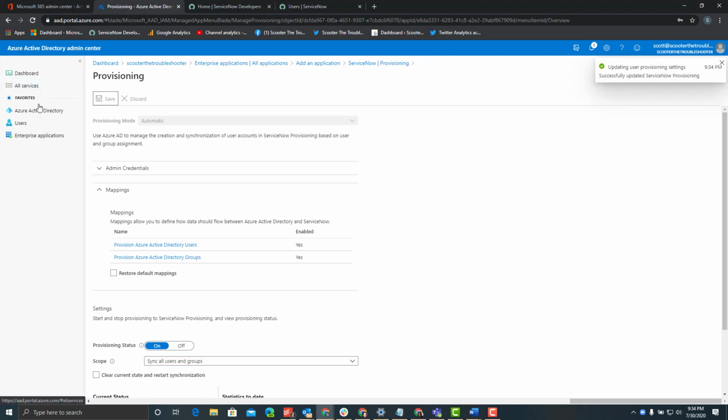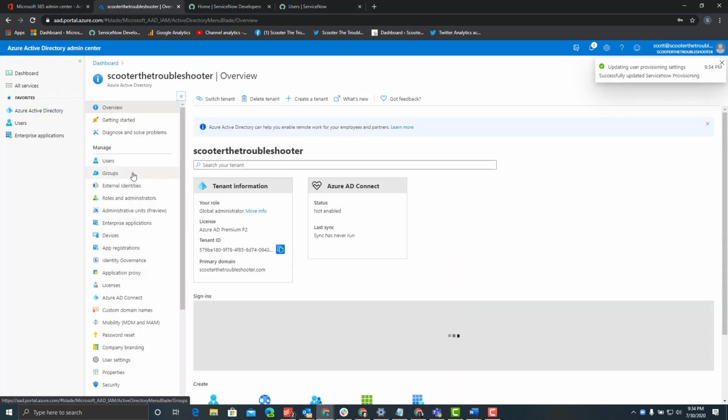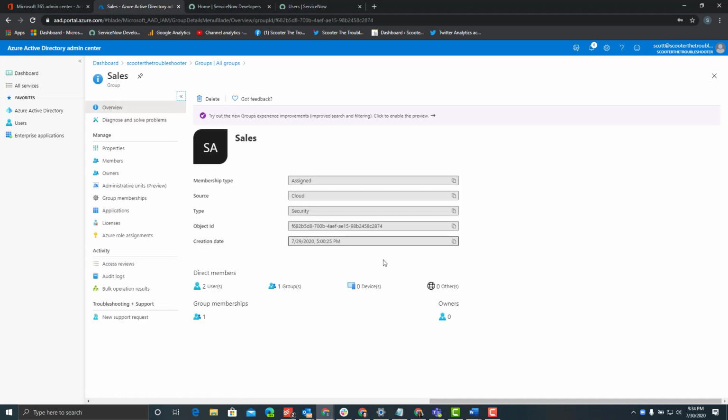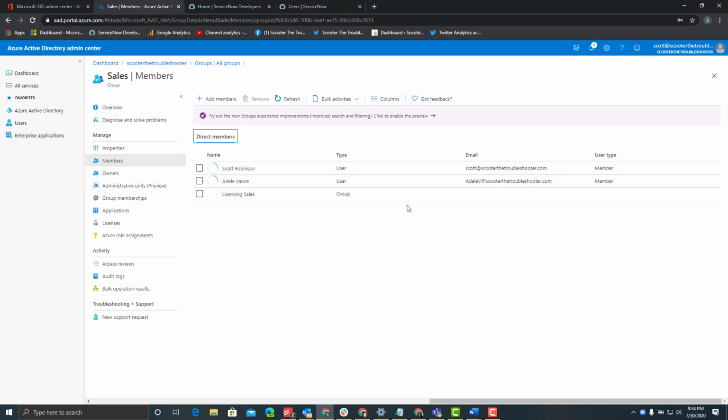Okay, so now I go back into Azure Active Directory and I go into groups. Now, these aren't here by default, the all company is, so I created a sales group and I created a licensing sales group, something that's sort of near and dear to my heart. Inside of the sales group, there are 2 users and 1 group that are members of it. So if you look at it, the members are myself, Adele, and another group.